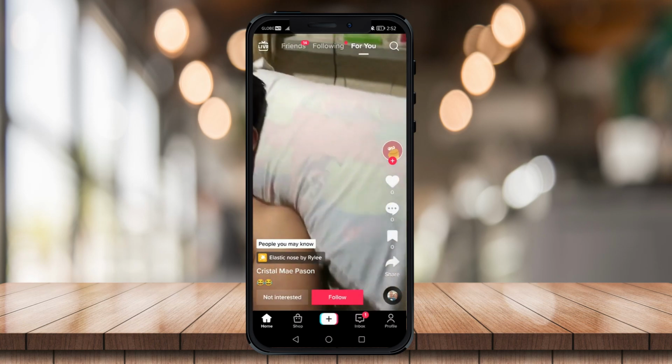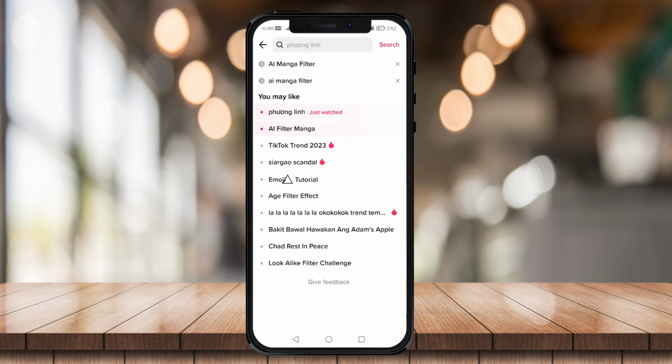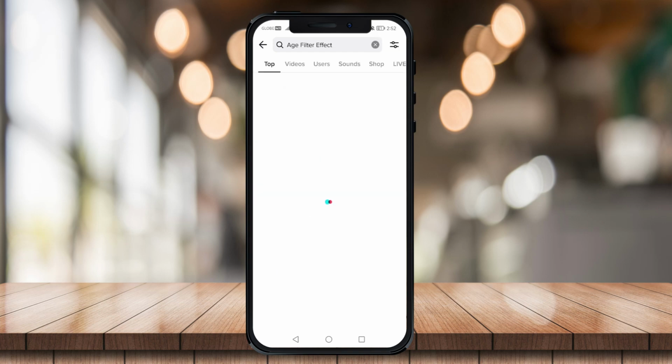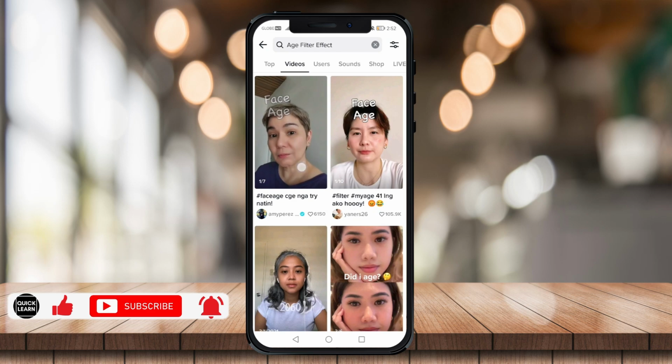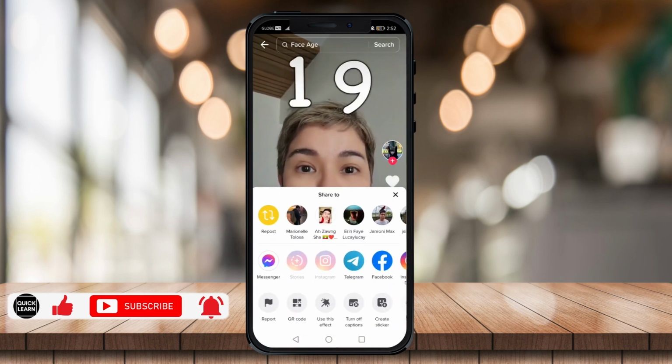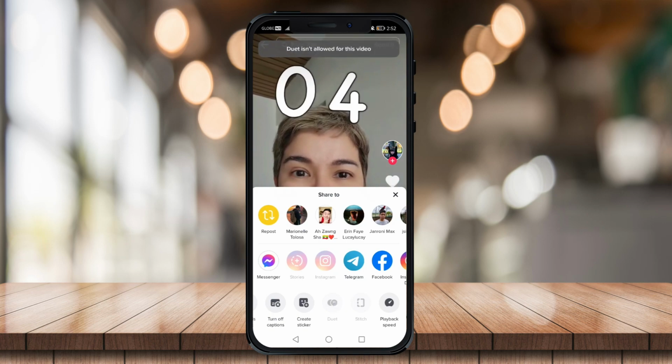So let's just search for a video right here that we can duet. So go to videos and just click on the video that you want to duet and click on share and swipe right here. So as you can see, it's not allowed also.